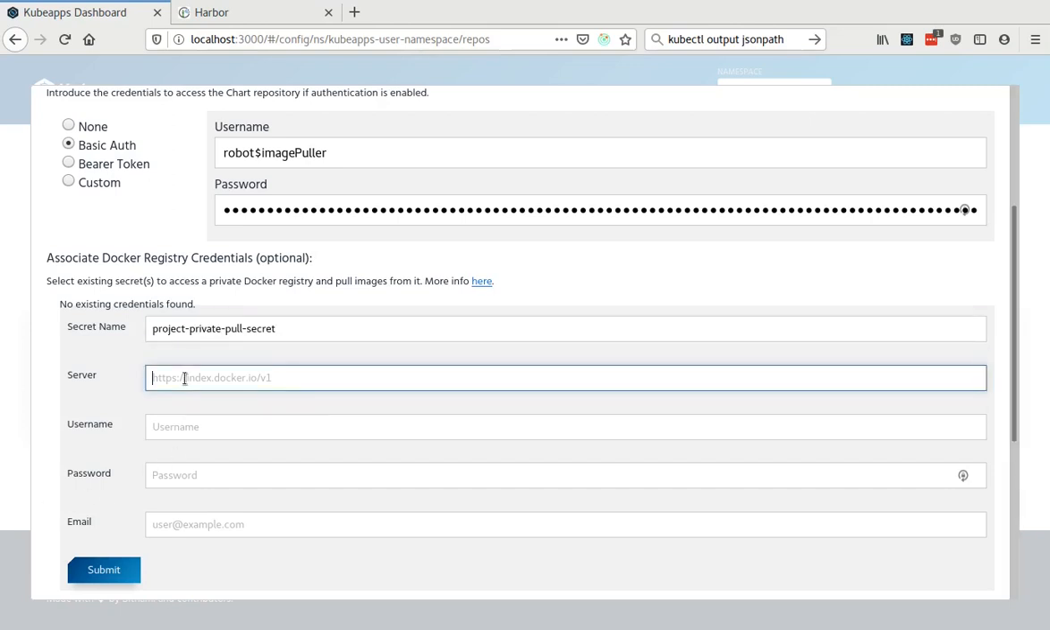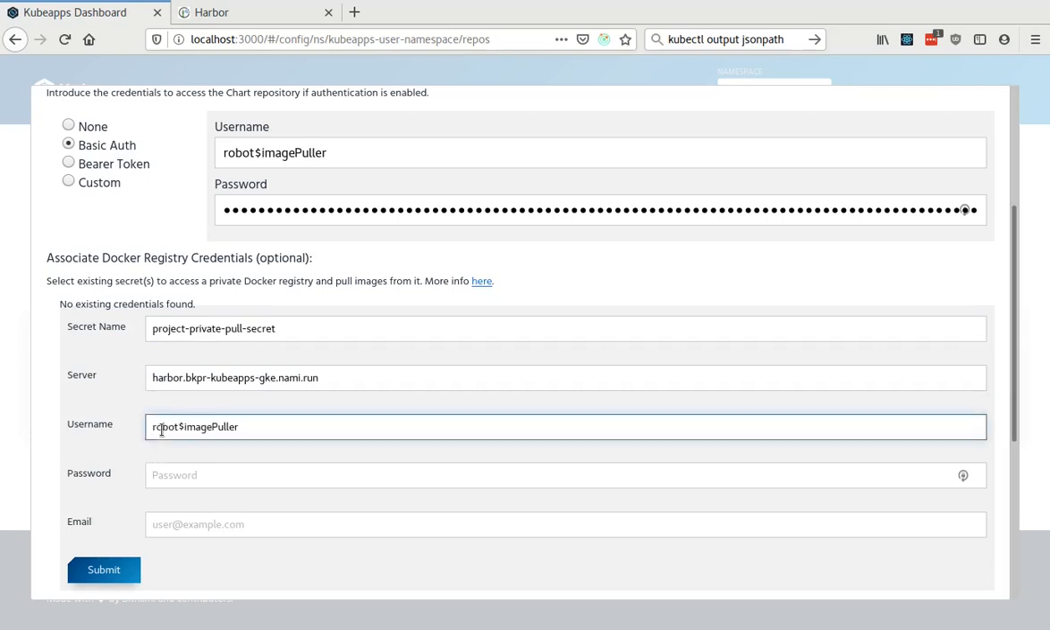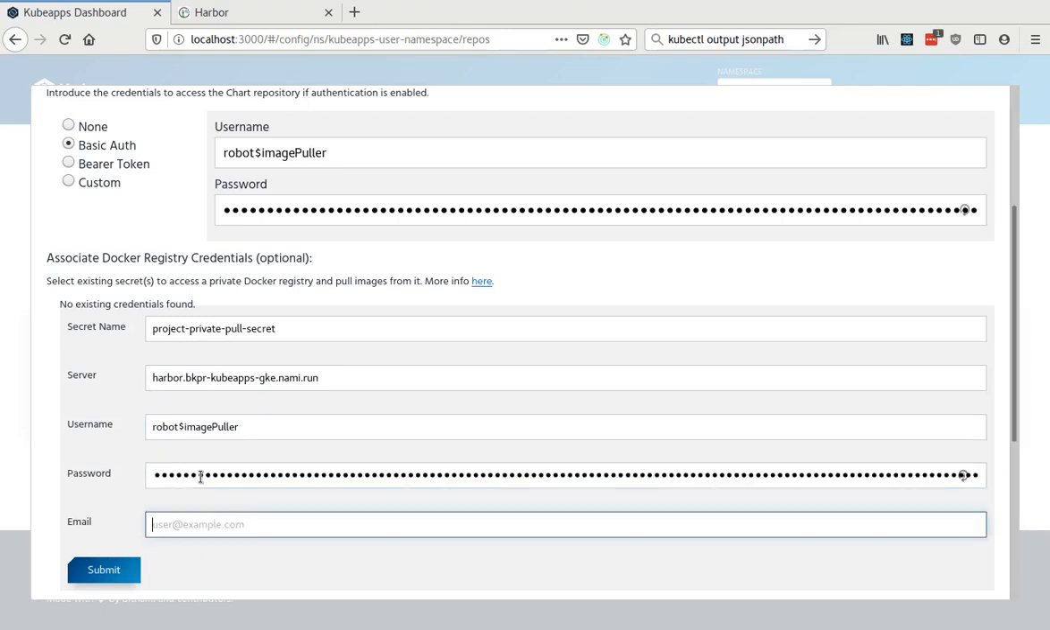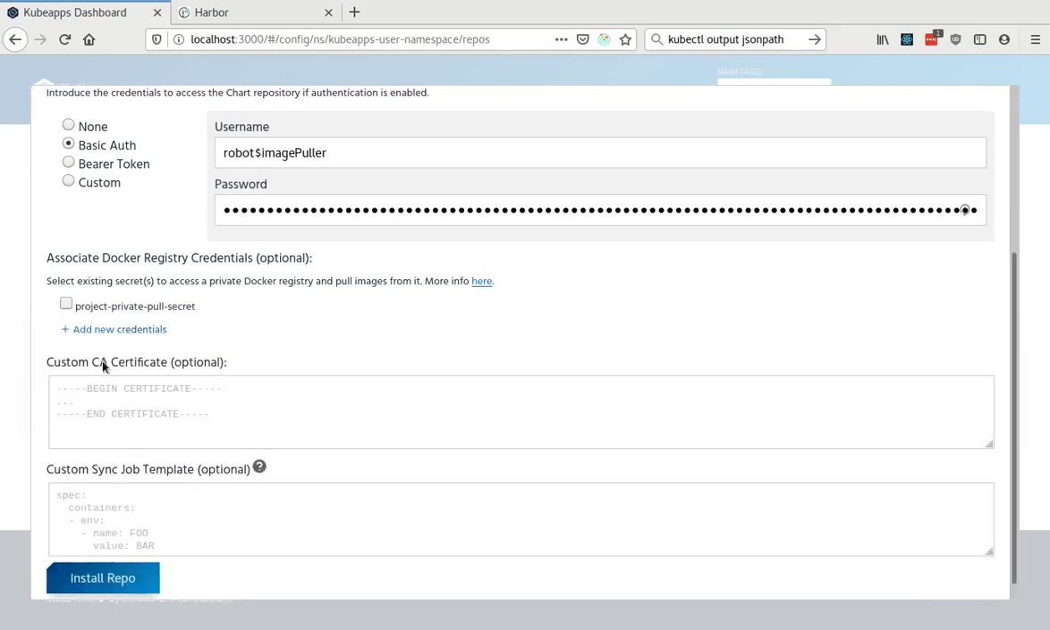After adding the normal information to give access to the private Helm repository, we'll now additionally associate an image pull secret with the app repository. This tells Kubeapps that whenever deploying any chart from this app repository, if an image referenced in any pod is to be pulled from a Docker registry in one of the associated secrets, then Kubeapps will automatically add an image pull secret reference to that pod.